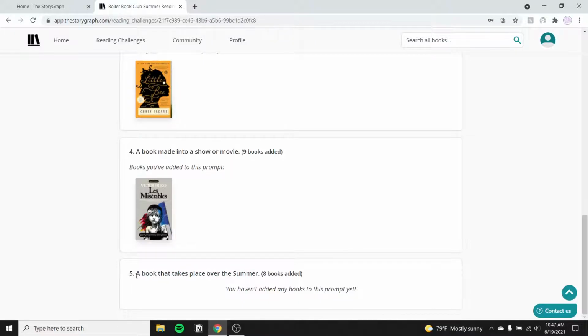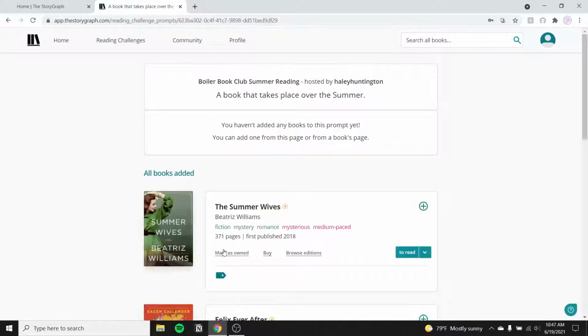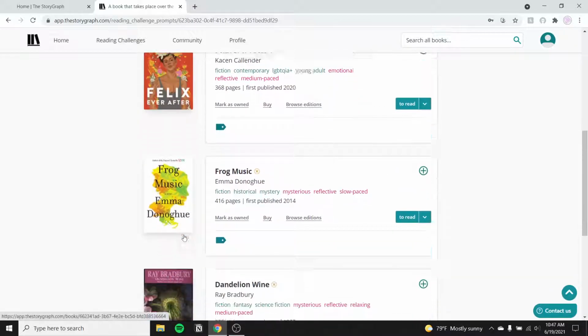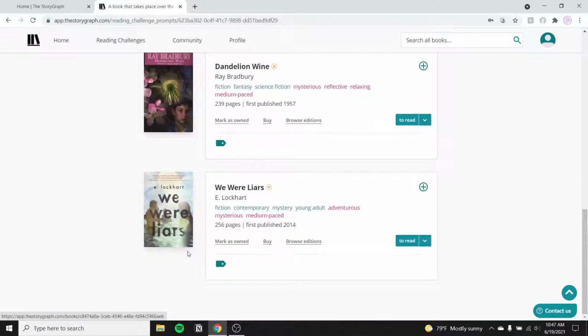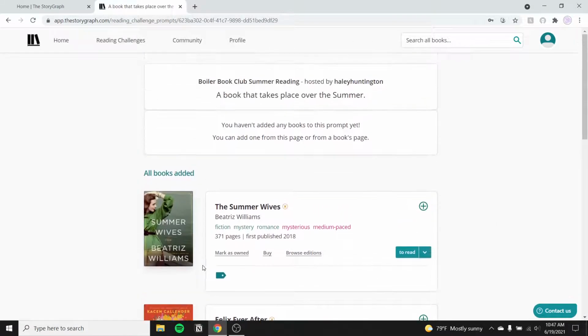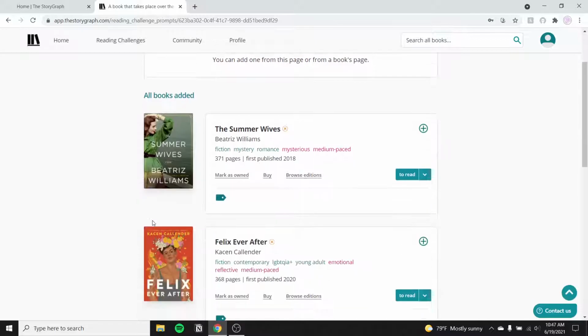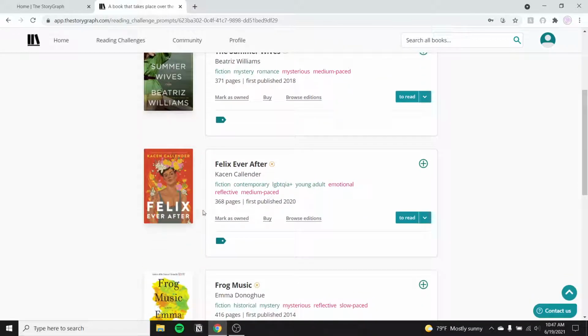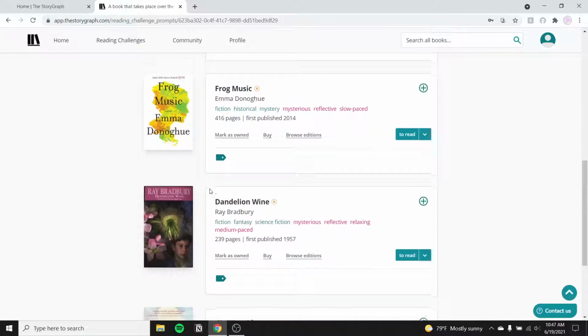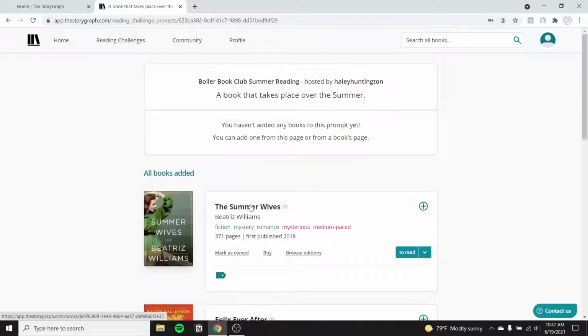So if you want to see what other people are doing, you click on this prompt, and then you can see all the books added by the different people who have already added. So I can see some great examples. Like maybe if I want to watch, read Felix Ever After, I could pick this book or this book. It's a really good example of that.